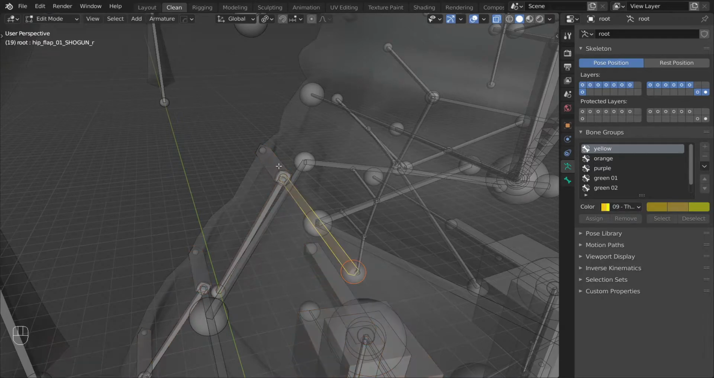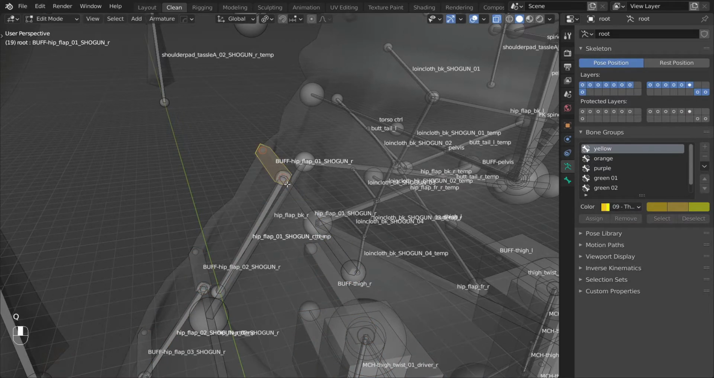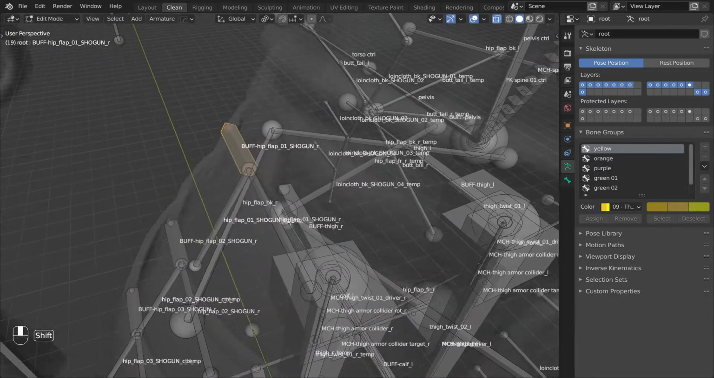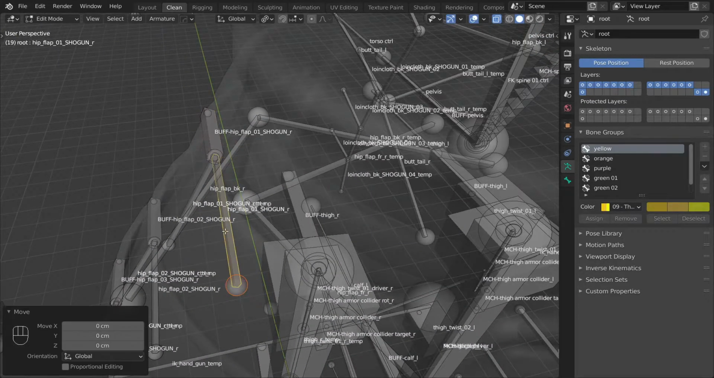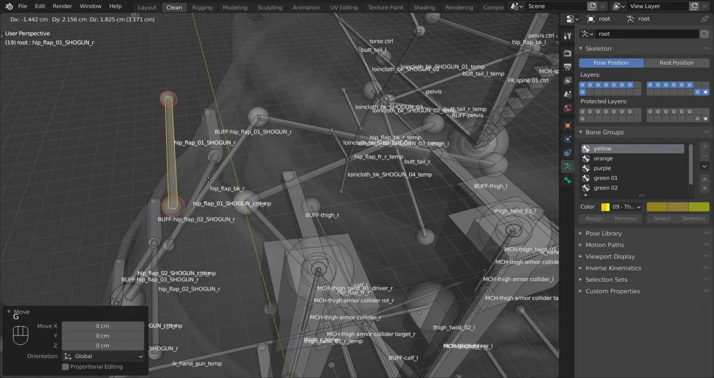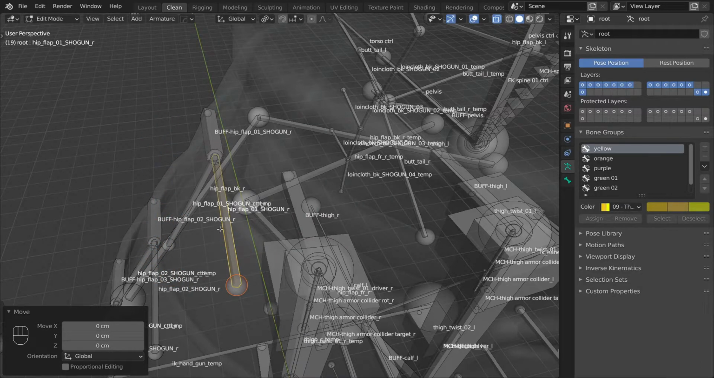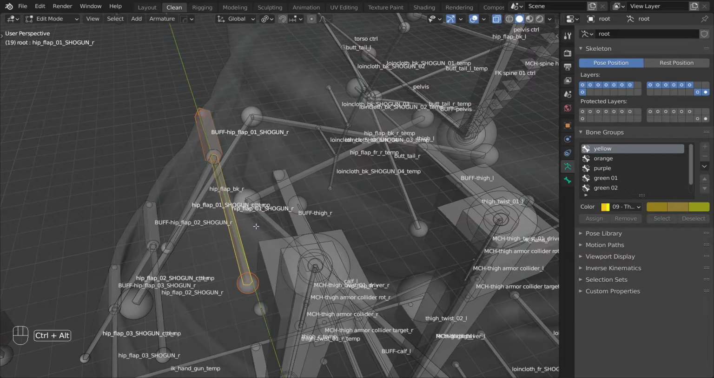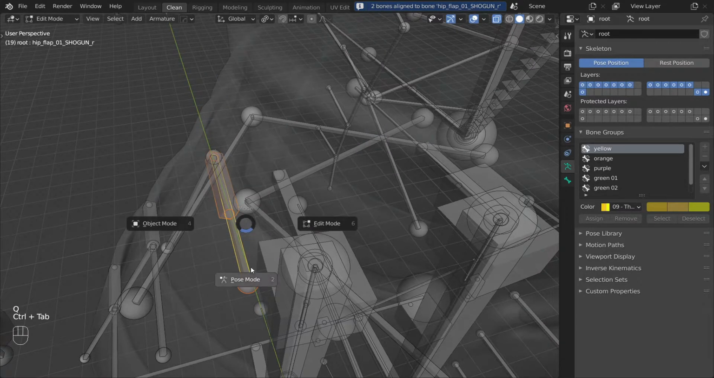You can see here how the buffer bone is facing a different direction from the deformation bone. So we just need to match the buffer bone's orientation to the deformation bone and constrain the bone to the buffer. To align it, first select the buffer bone, then shift select the target bone and press Ctrl Alt A and that's it. The buffer is aligned to the deformation bone.